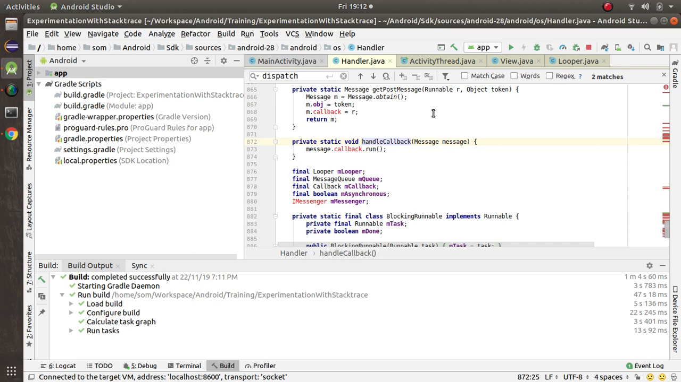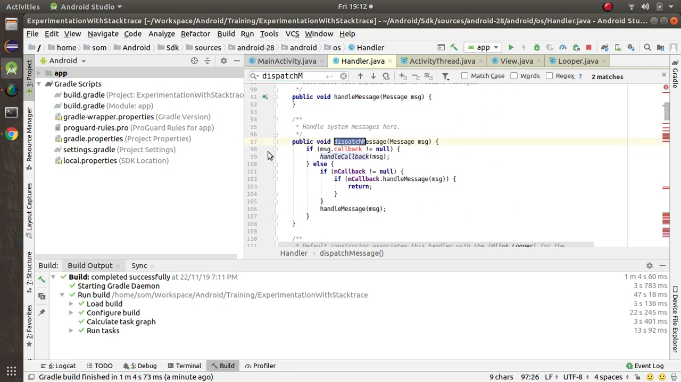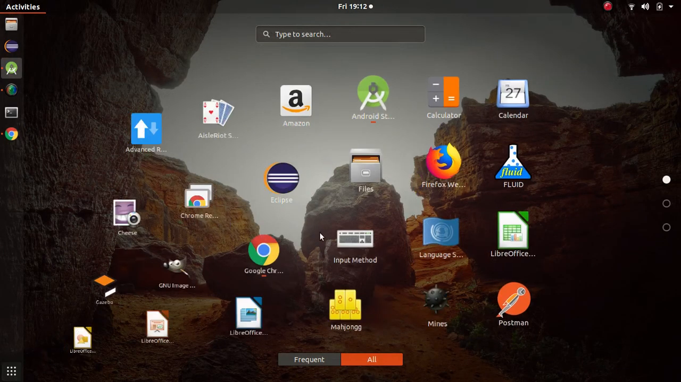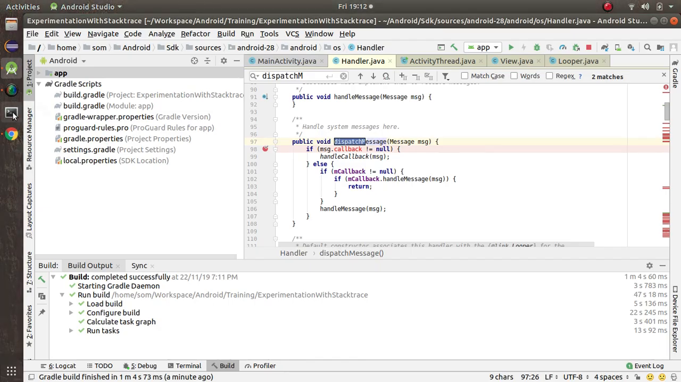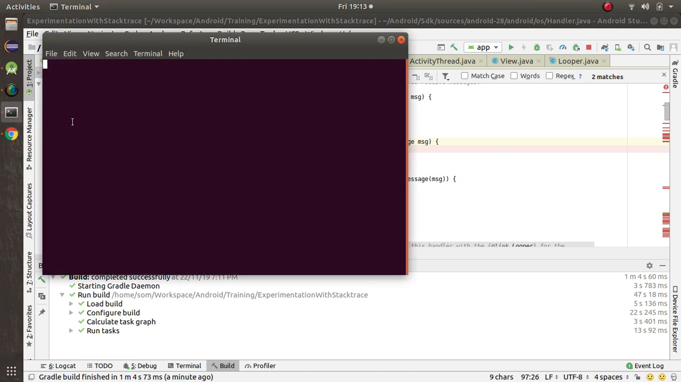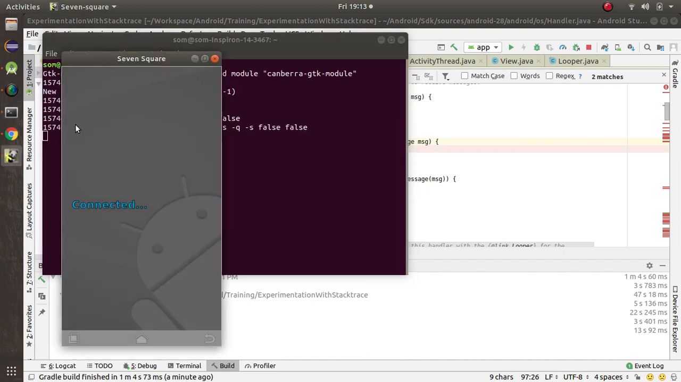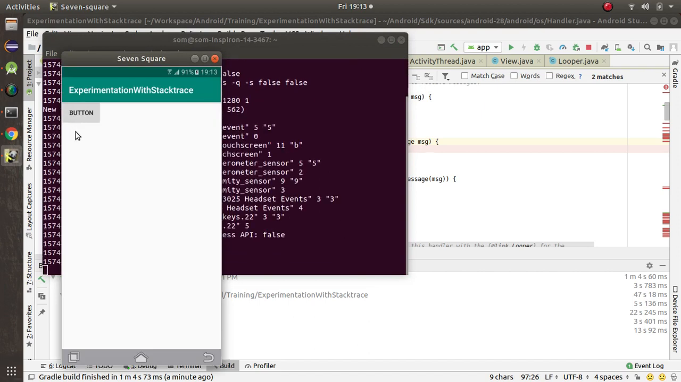So let's go to dispatch message again, and let's put a breakpoint. Let me show you the UI. This is the application that I'm trying to debug with the source code. The application is a very simple application. We're just trying to do the experimentation. So this is the simple application. We'll simply click on the button and then we'll try to find out what happens.